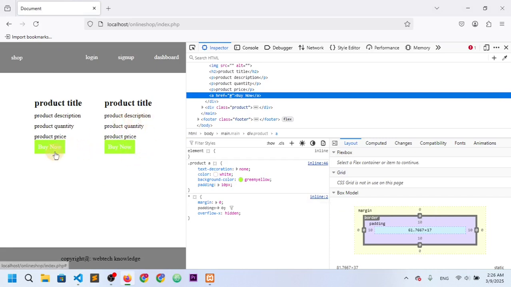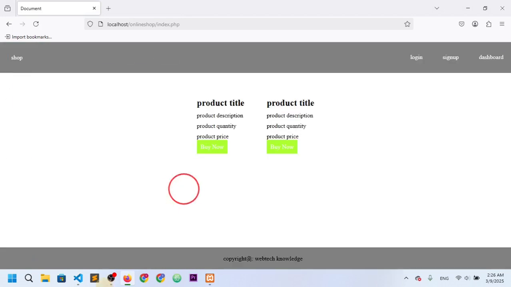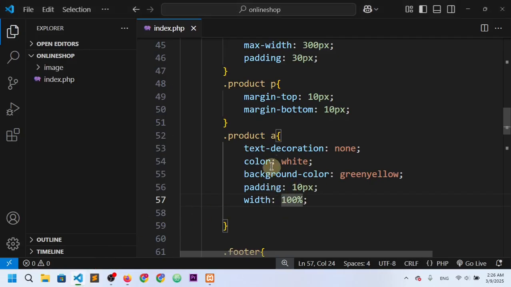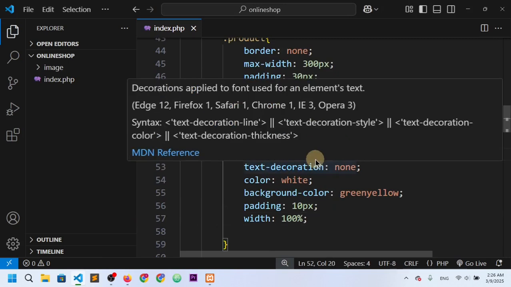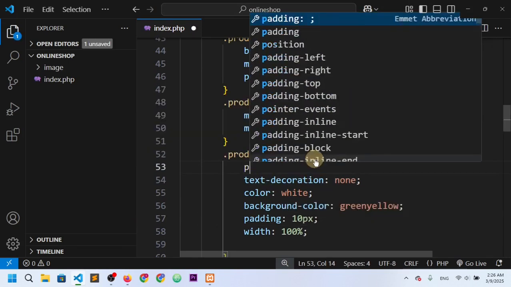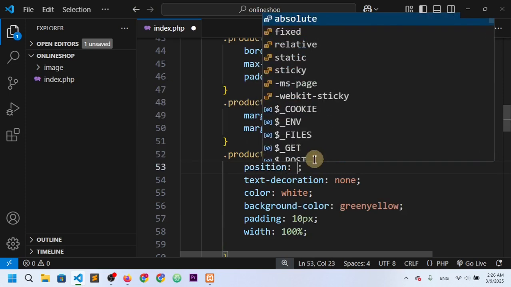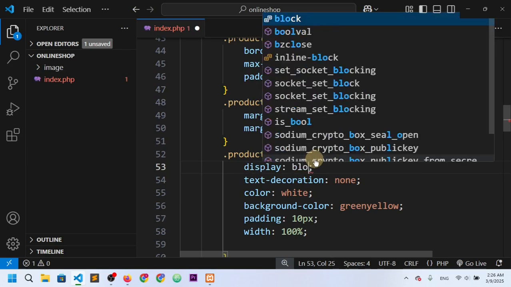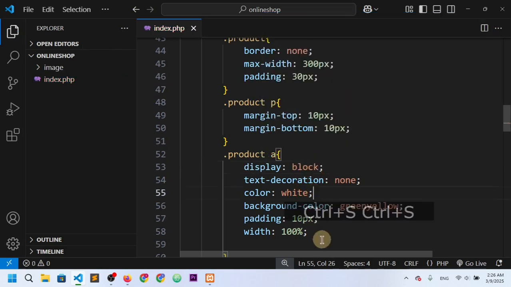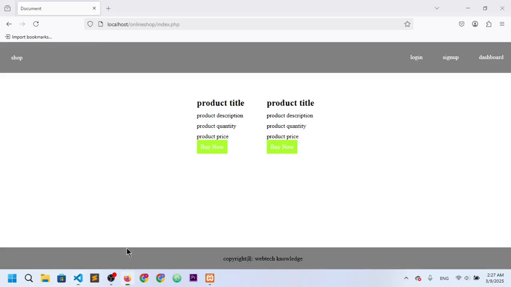Okay. And we have the buy now button here. Why am I not getting any margin here? Because my anchor is inline. So I have to set the display for this to block. Now it will take a width of 100%. Let me just refresh. Now you can see it takes the width of 100%.